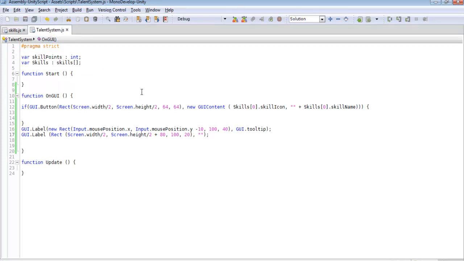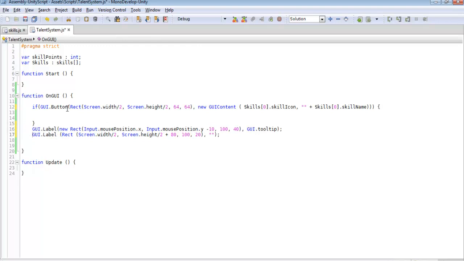So in our talent system, I ended up setting up the button system that we're going to be using. If you guys haven't worked with this before, this is how you display buttons in Unity or other GUI elements that you might want to display. So right here we have an if statement, which has a GUI button. This is pretty much saying if we press on this button, it'll activate something in here. When we create this, we create a rectangle like we did before, and we're just specifying the location of this button. Right now I have it located in the center of the screen. I'll probably change that up later.